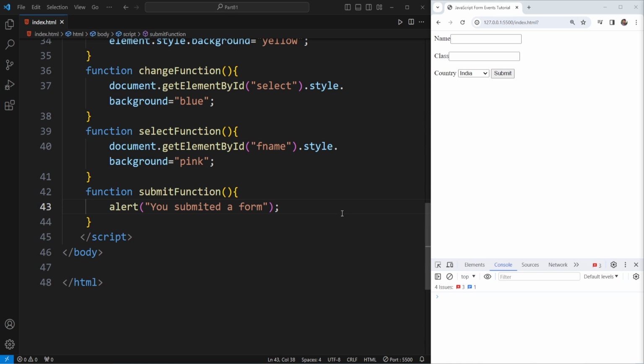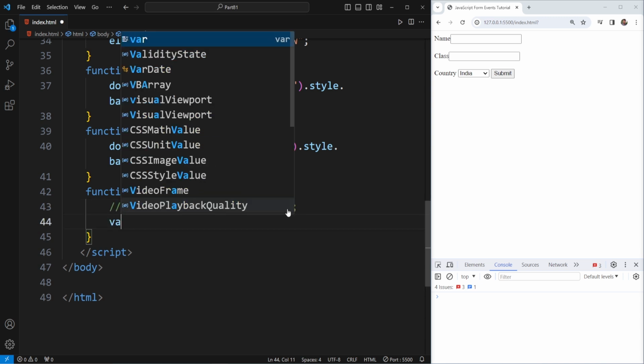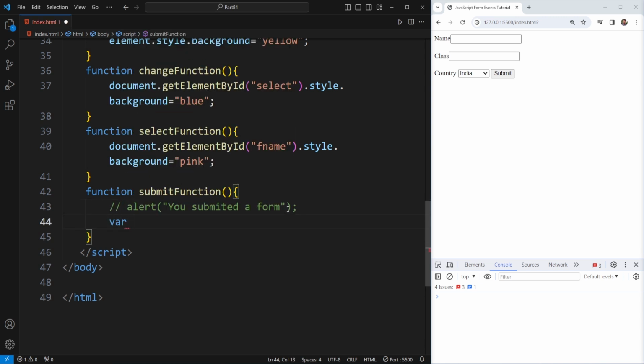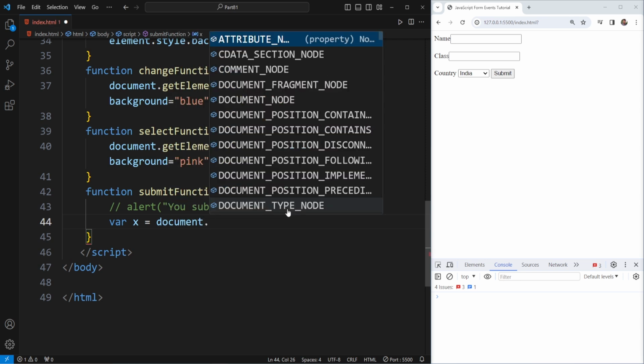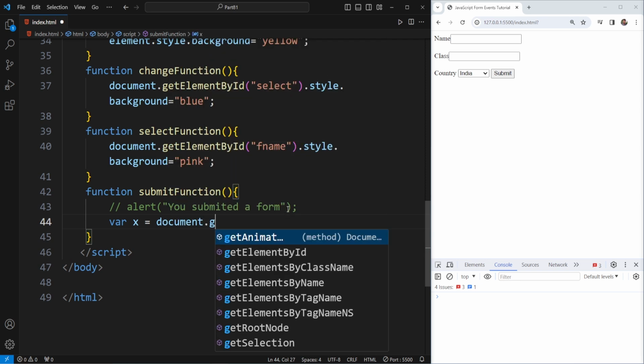Now you might have a question, what is the usage of it? We can extract values from these input fields. Suppose I want to extract the name from these input fields when I submit the form. For that, first I'm going to comment out this line. First I'm going to create a variable, var, and our variable name is x. x equal to document.getElementById.